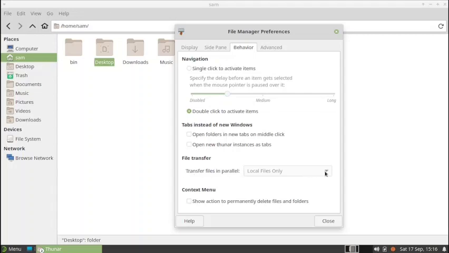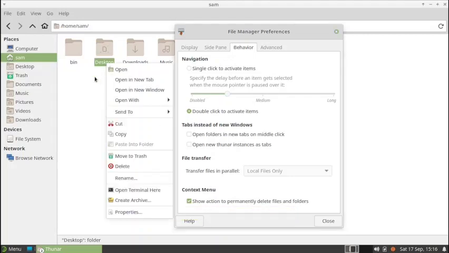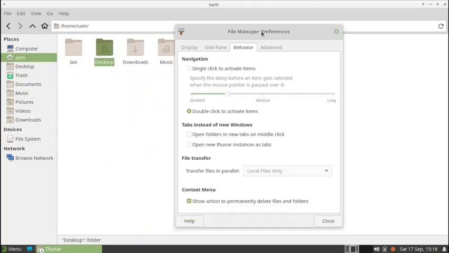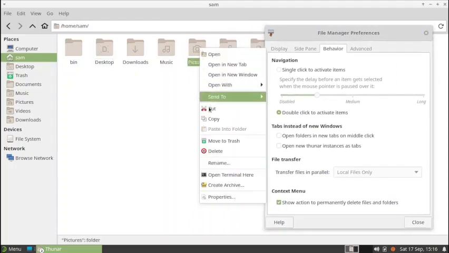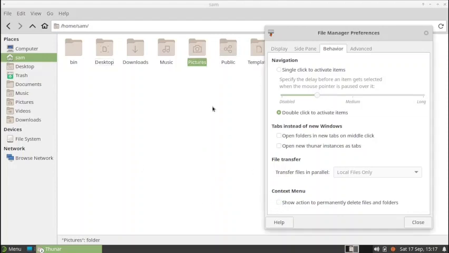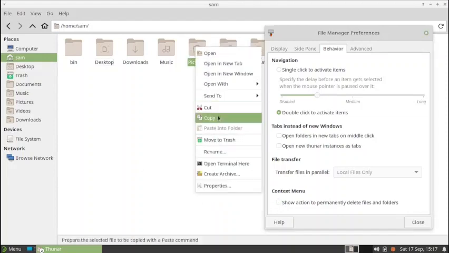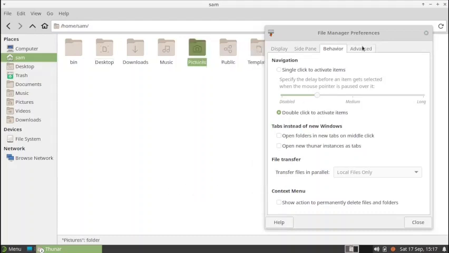So transfer files in parallel. For local files, you can specify it here. Context menu show the action to permanently delete files and folders. So it will show you the action. So for example, if I say I will try to delete something. So here you can see this permanently delete option is coming on the right click, and if I just remove it, so there is no permanently delete option now in the right click menu. So that is how it is working.